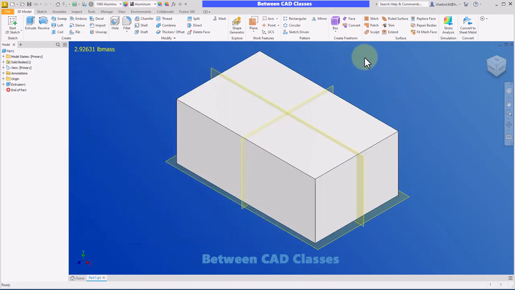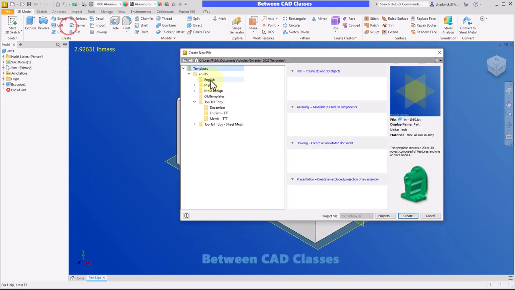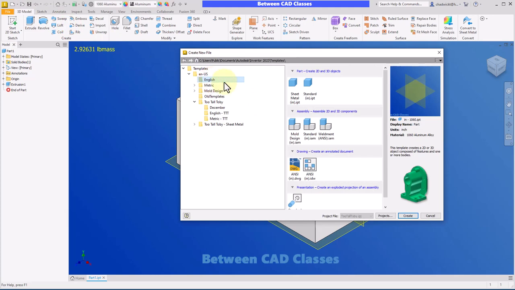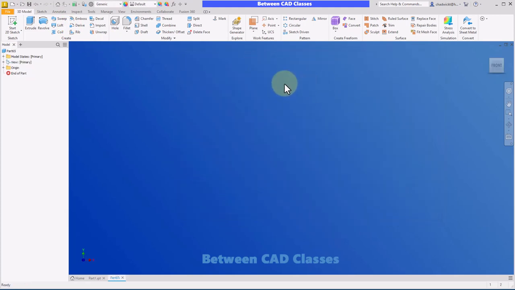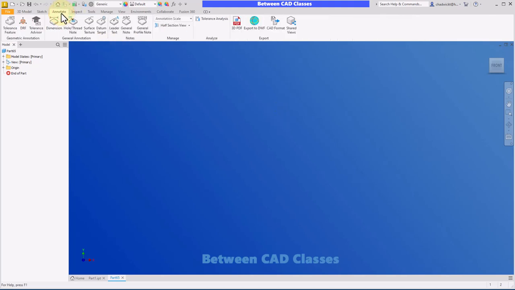First, I'm going to start a blank file. So I'll go to new and I'll do an English template, so I'll start with English and standard inch part. Then I'm going to add in some text. You may have never clicked on the annotate tab while you were in the part mode. Typically we use that when we're in the drawing mode, but I'm going to switch to the annotate tab.